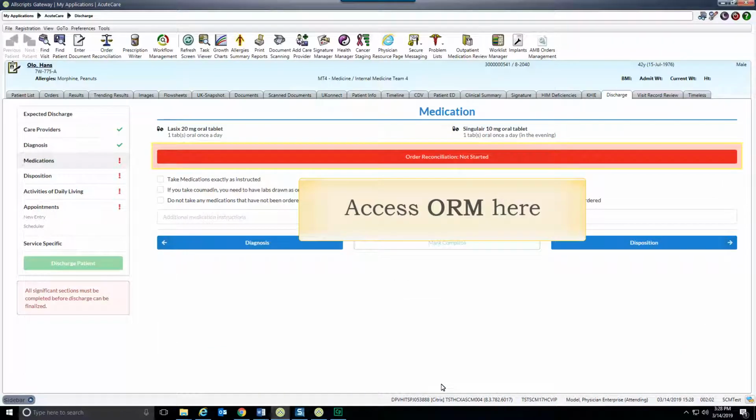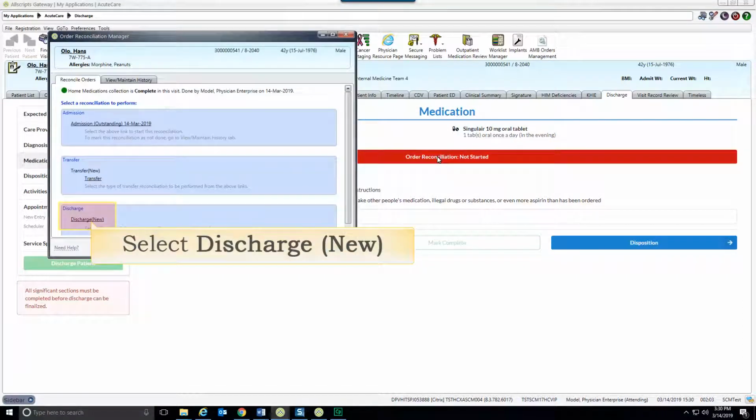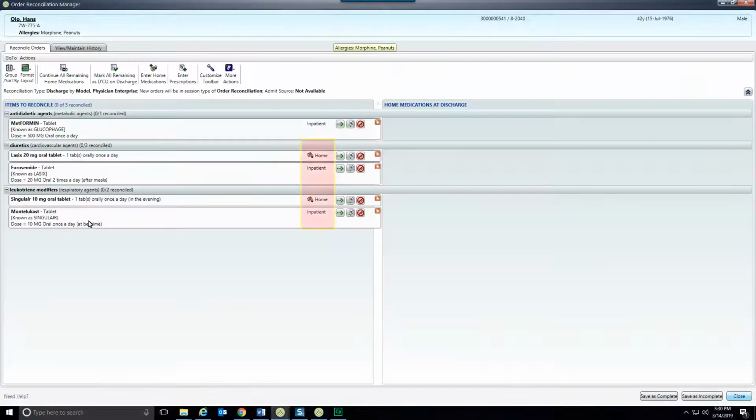Discharge order reconciliation is initiated via the button in the Discharge tab. The medication list will update in the tab. Select Discharge, Discharge New. Home medications that were continued during the patient's stay are grouped together. Click the button to continue them after discharge.